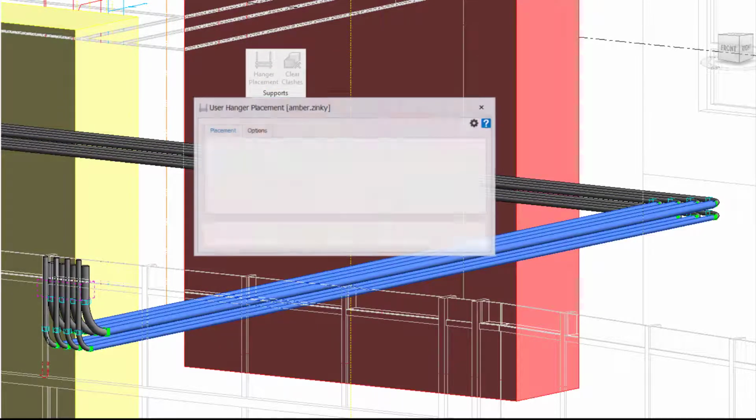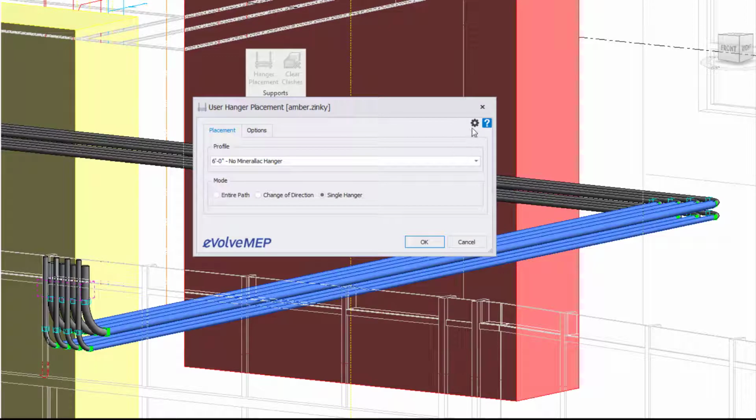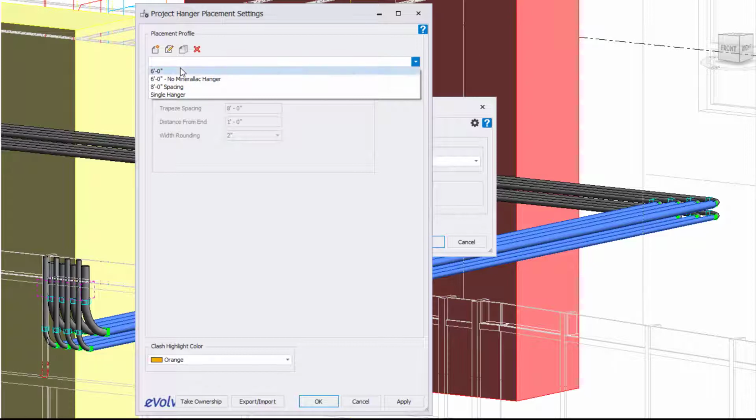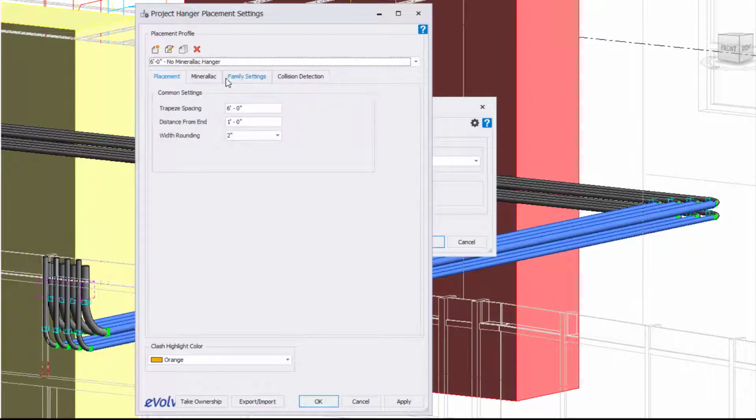So first we're going to window select our grouping of conduit, and I'm going to go into my place hanger feature, and I'm going to go into my settings. From here we can create a new profile, or we can edit our created profile. To edit an existing profile, just select the profile that you would like, and then from there you can adjust your placement. So do you need to adjust your spacing, distance from end, add some rounding? We do have mirror lock hangers, so if you need that for that project, you can have those as well.